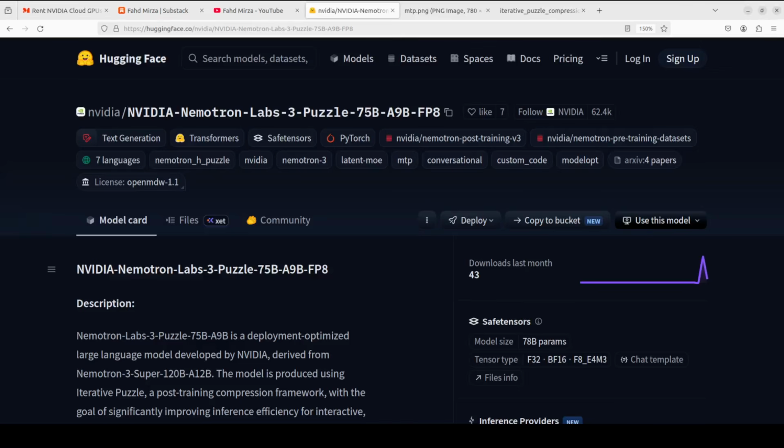The labs at NVIDIA are cooking hard. Yesterday they released Odex, which we covered, and today they have released this Nemotron Lab 3 puzzle model, which is a compressed version of the bigger Nemotron 3 Super 120 billion. NVIDIA ran the 120 billion parent through their puzzle compression framework and squeezed it down to just 75 billion total parameter with only 9.3 billion active per token.